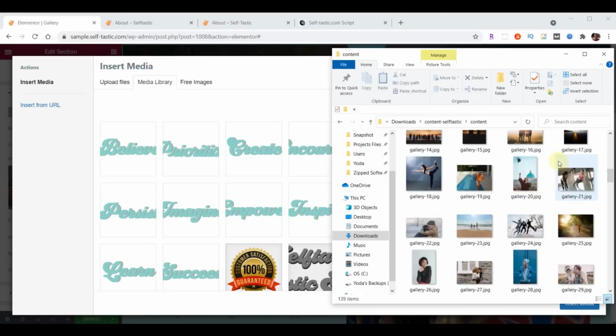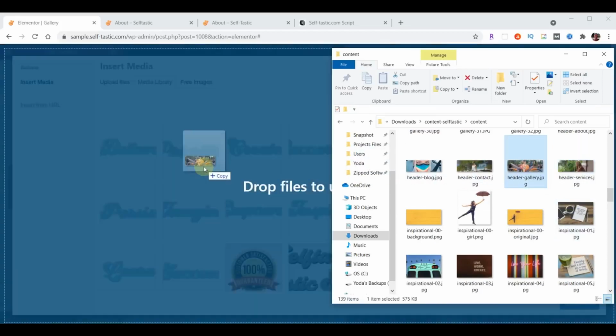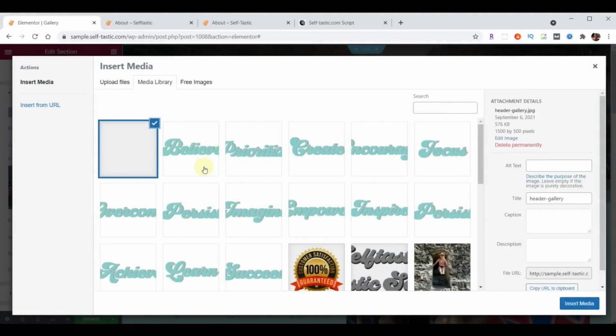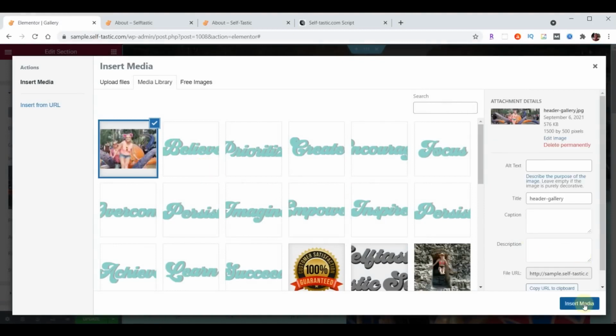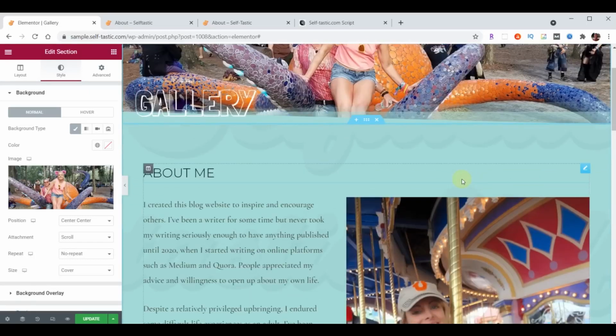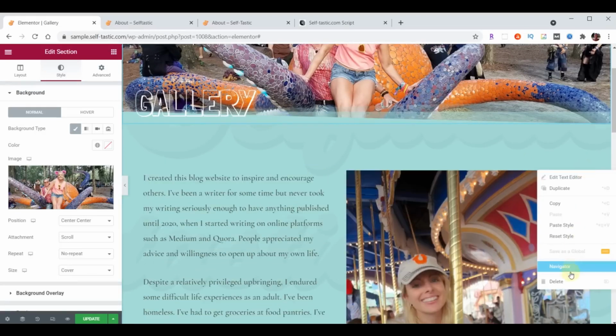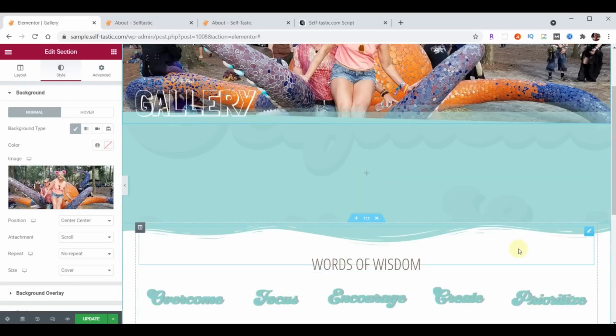Scroll down to Headers. And there's the gallery header. Drag that over. Choose Insert Media. Our header is complete. Now we want to work on the next section. And we're going to go ahead and delete this header and delete that text editor. And the first thing I'm going to do is show you the free gallery.